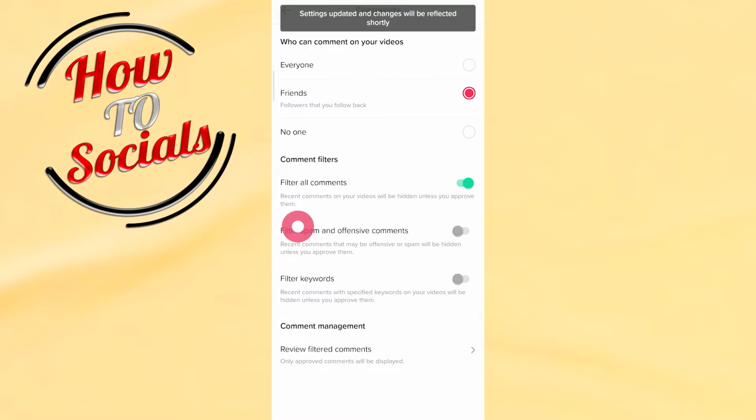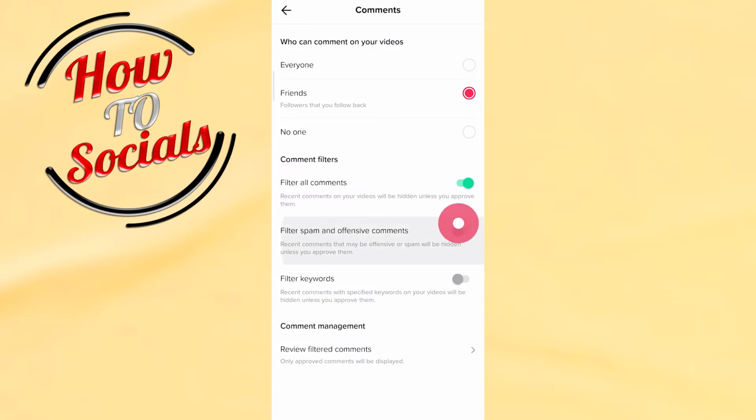Also you have the option for filter spam and offensive comments. Recent comments that may be offensive or spam will be hidden unless you approve them. Also have this option and you can go and turn it on.